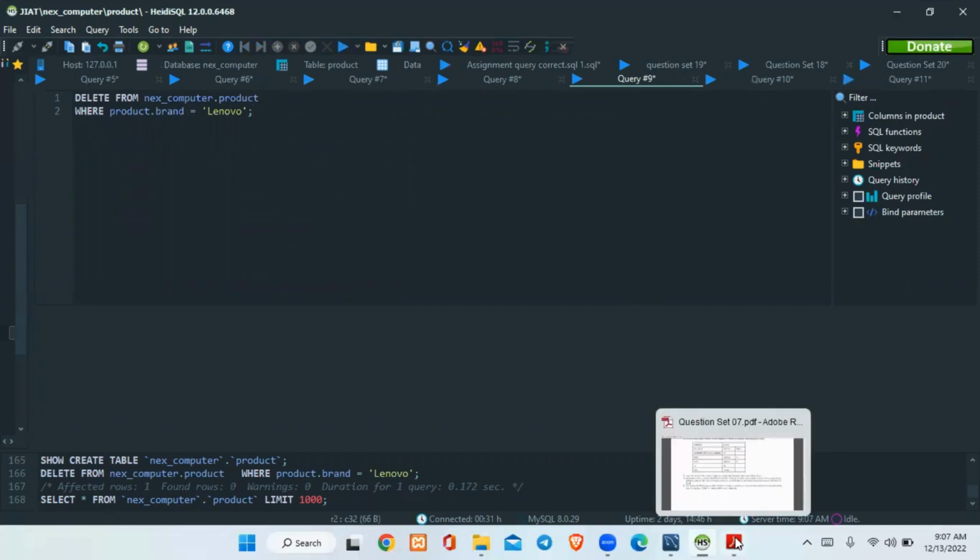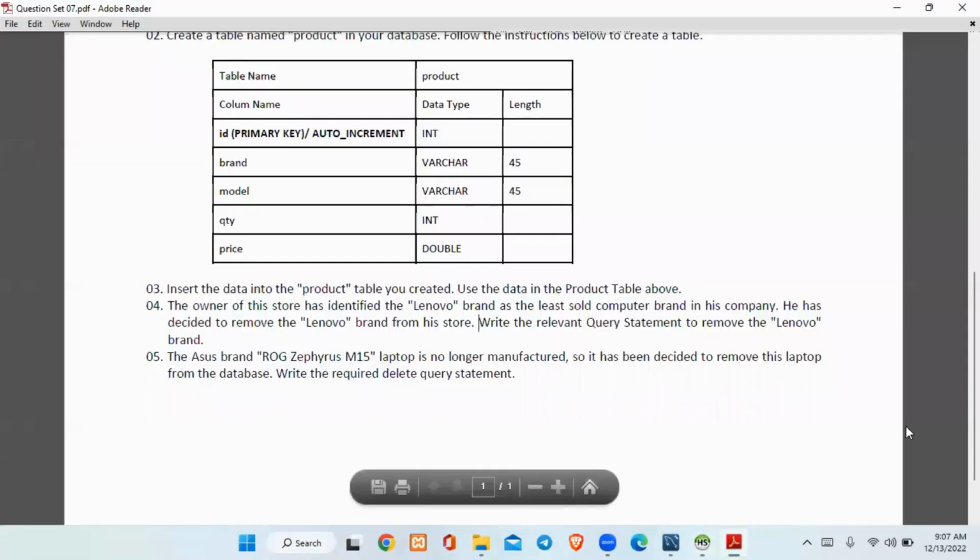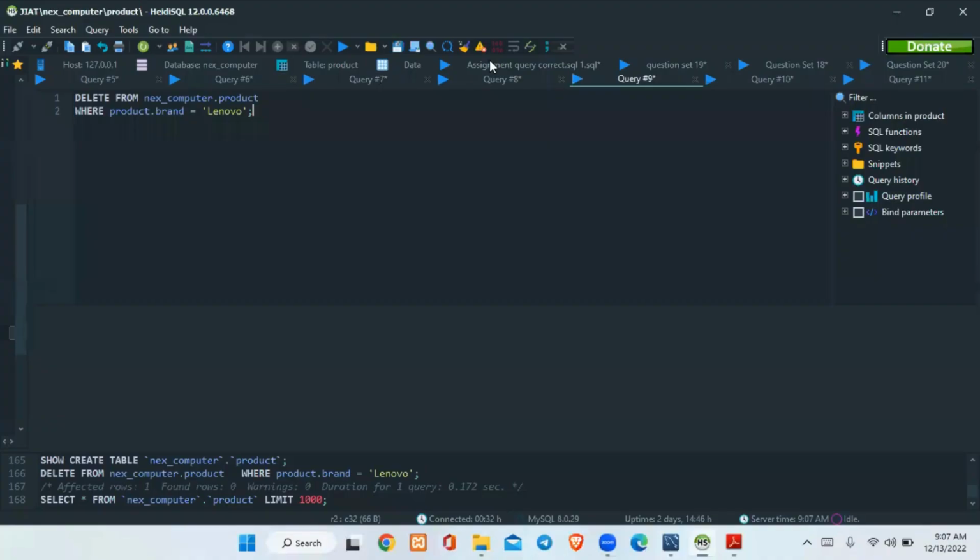So let's see what our next instruction is. The Asus brand ROG Sapphires M15 laptop is no longer manufactured. So it has been decided to remove this laptop from the database. Write the required delete query statement to delete this laptop. So we have to use the same method or the same query to delete this laptop. Let's use this Asus brand.